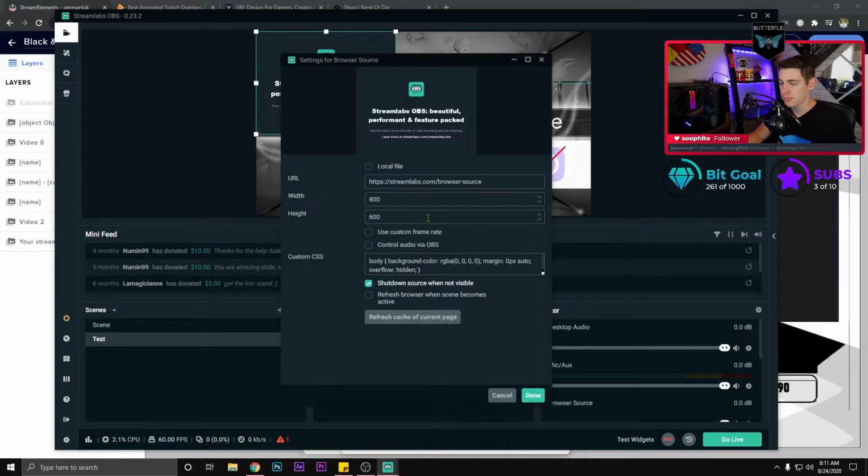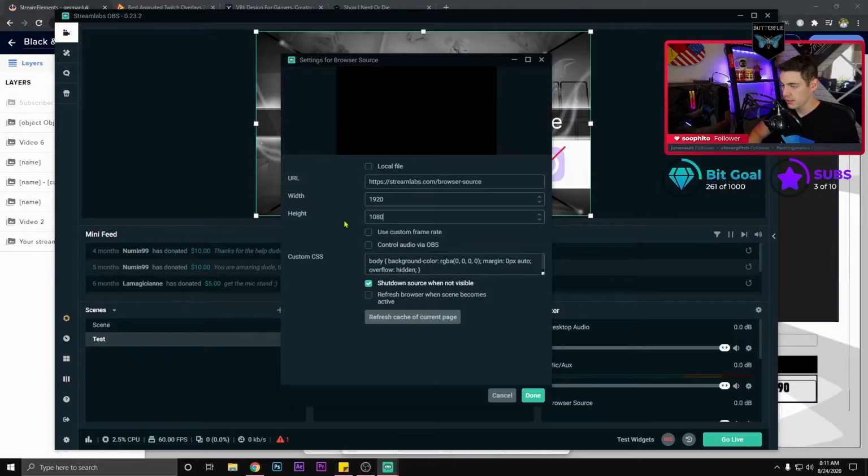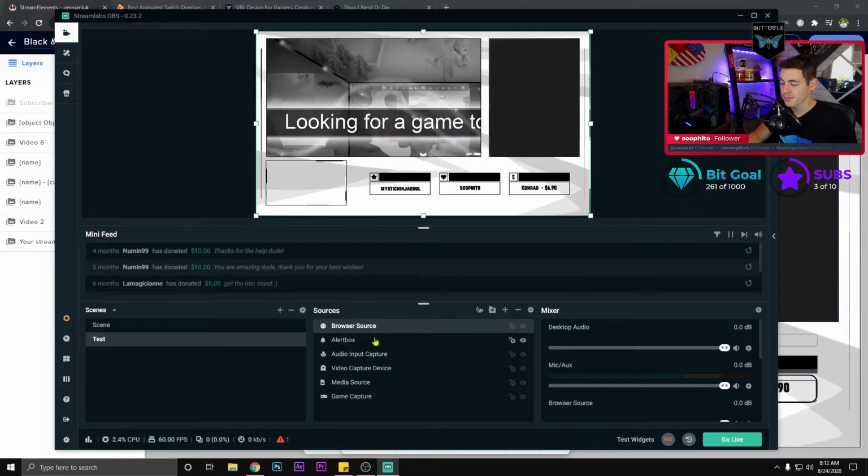Name the browser source whatever you want, and you always want to go with 1920 by 1080. That way it's automatically a full screen if you use a full overlay like I do for the just talking screen, and you basically just paste the URL in here, hit done, and now you see your whole overlay, everything in a single browser source. And you can do that with whatever you like. Remember to put the overlay where it belongs.